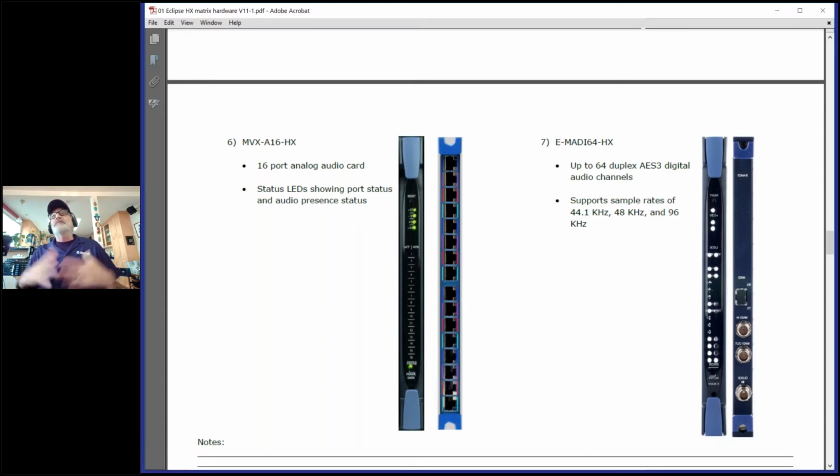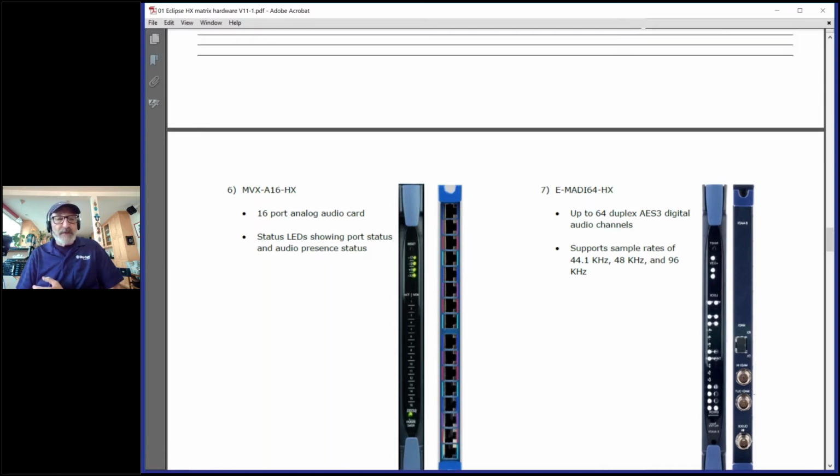Before Dante exploded into our world, a lot of people were using MADI, and the MADI can be connected either with fiber or with BNC connections with video cable. And obviously, there's also a clock input. So you could put your word clock in there or your blackburst.